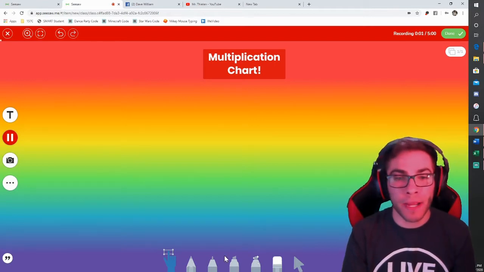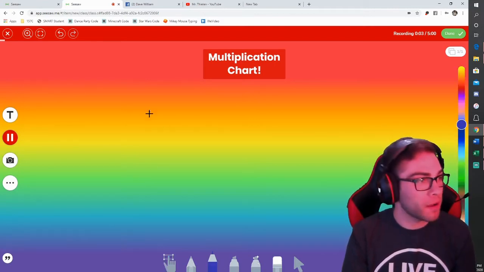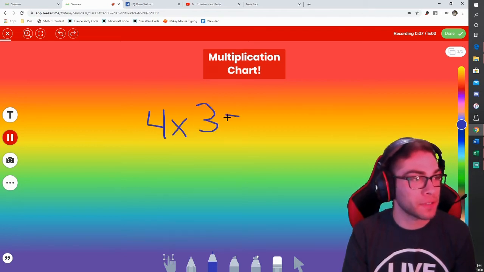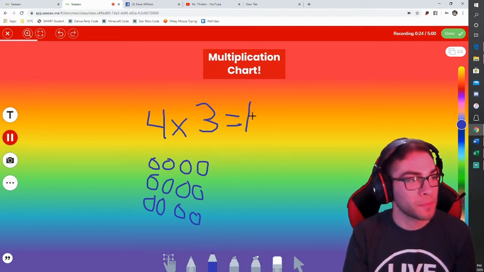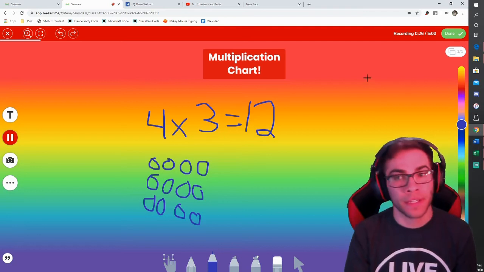Hi, everybody. Welcome to my multiplication chart. We're going to work on some multiplication problems today. So I want to start off with 4 times 3, and we're going to see if we can create an array to do that. I'm working on it, we're close. And now I have four groups of three. So if I count those, 3, 6, 9, 12, my answer is 12.